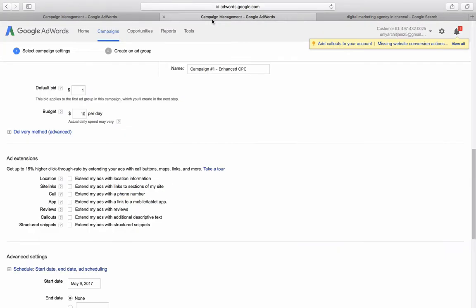Your quality score determines the ad extension. So you can have location as in your ad extension, site links, call button, app, reviews, callouts, and structured snippets. So structured snippets are, look at an example.